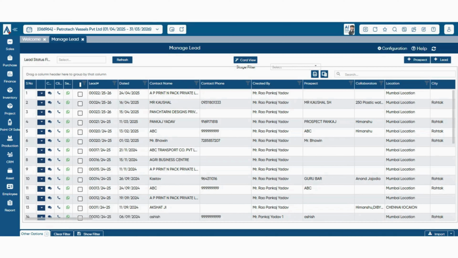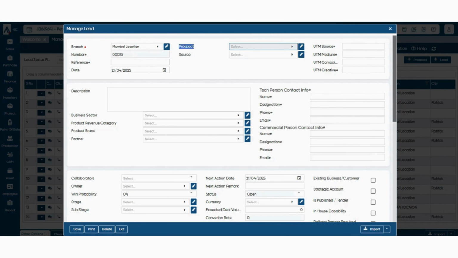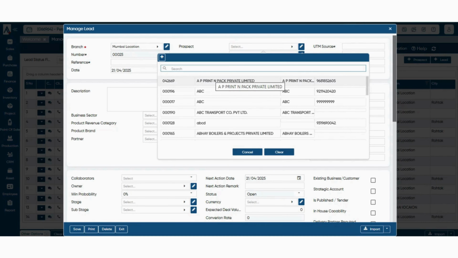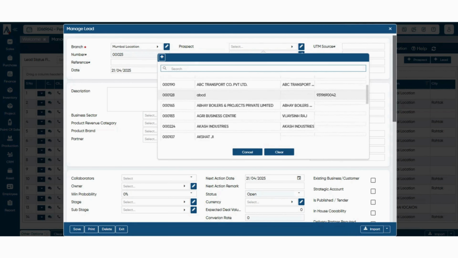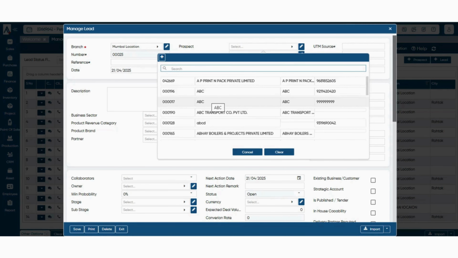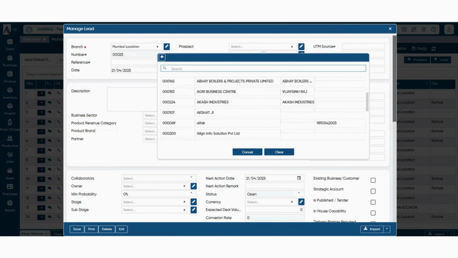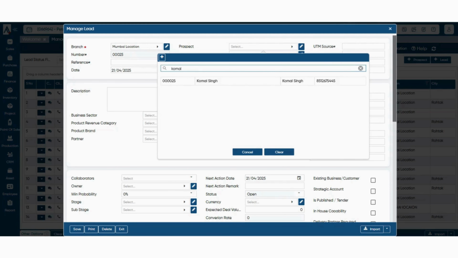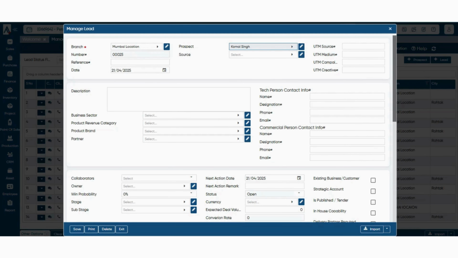Converting a prospect into a lead is super easy. There's a Create Lead option given, just click on it. You'll see the prospect drop-down here, and all the prospects that you've created earlier will be listed. Whatever prospect you want to convert into a lead, you can just select it from the list. It's really simple. Once you've selected the prospect, you'll notice that several additional fields appear, giving you the ability to capture detailed information about this lead.